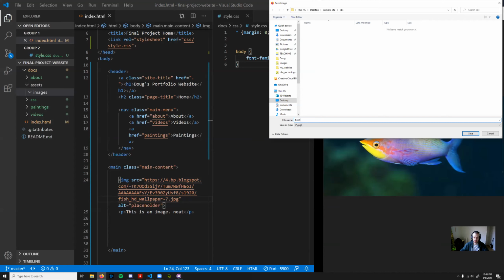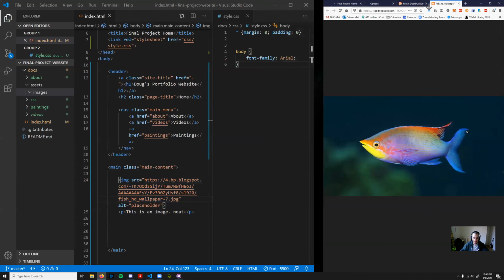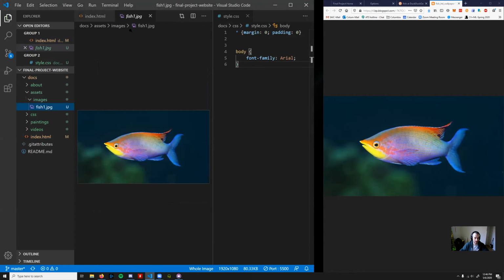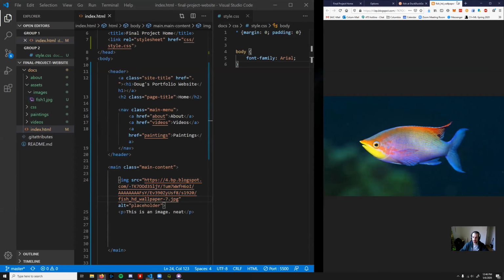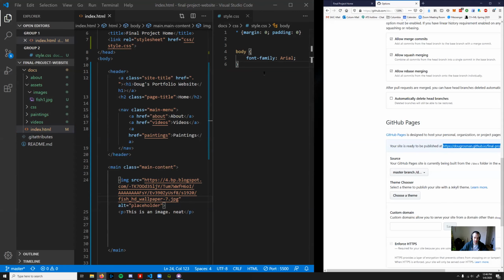So I'm going to right click, save image as. I'll just call this fish1. And I'm going to save it inside of this images folder I just created. You can always save it to your desktop and drag it in if you want, but this saves me the trouble. So now it just popped up over here. Cool. Now let me close that. Okay.